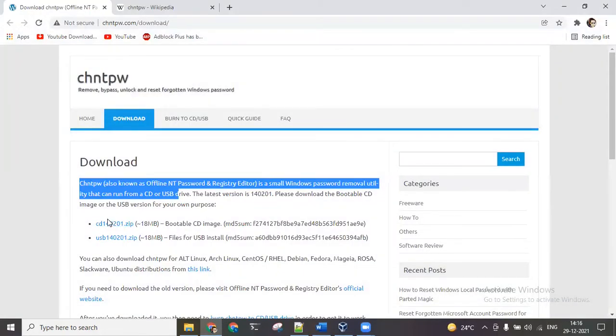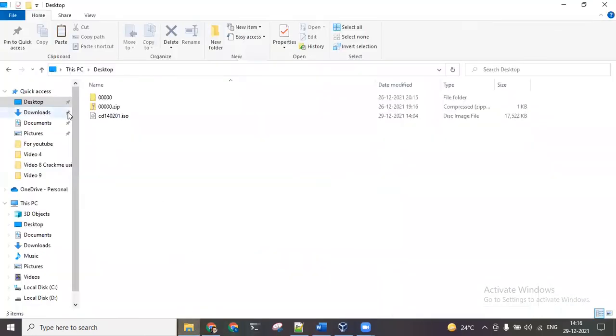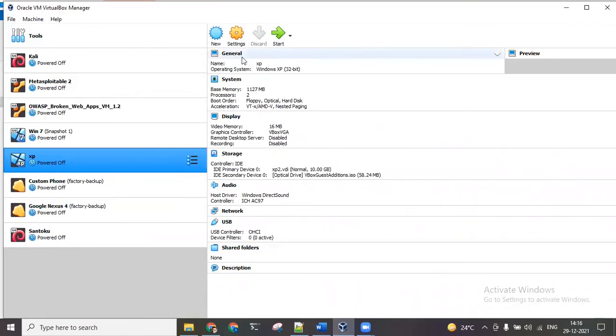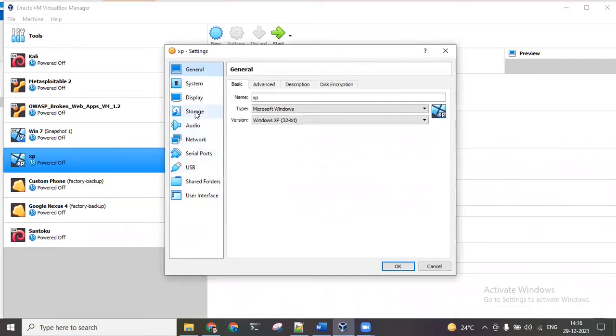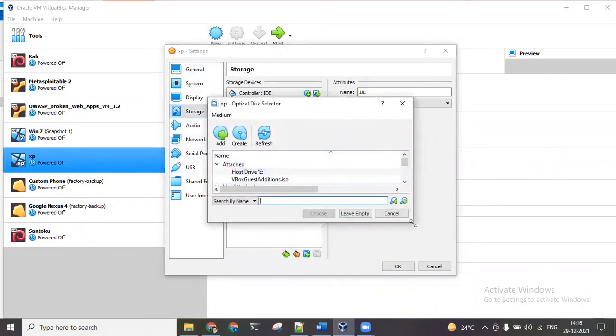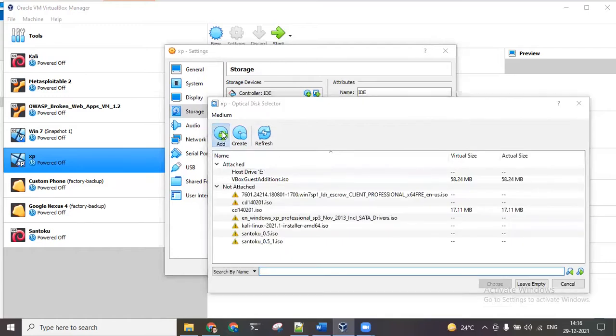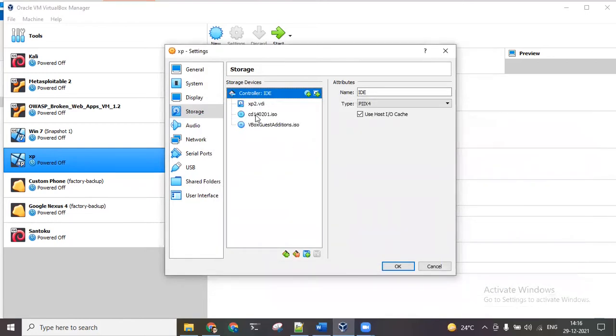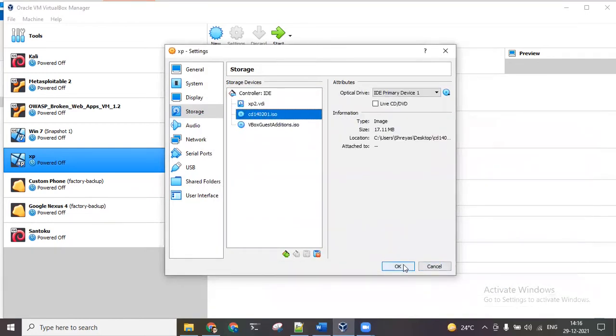So if you want, we can directly put it in a bootable CD or a bootable USB, or else we can download the zip over here. I downloaded that, and we can extract and get the ISO file from that. Now for the demo, what we will do in VirtualBox, we'll go to settings and we'll go to storage. I click on add over here, scan this, click on add, and I will choose this. Okay, so now this is also chosen over here.